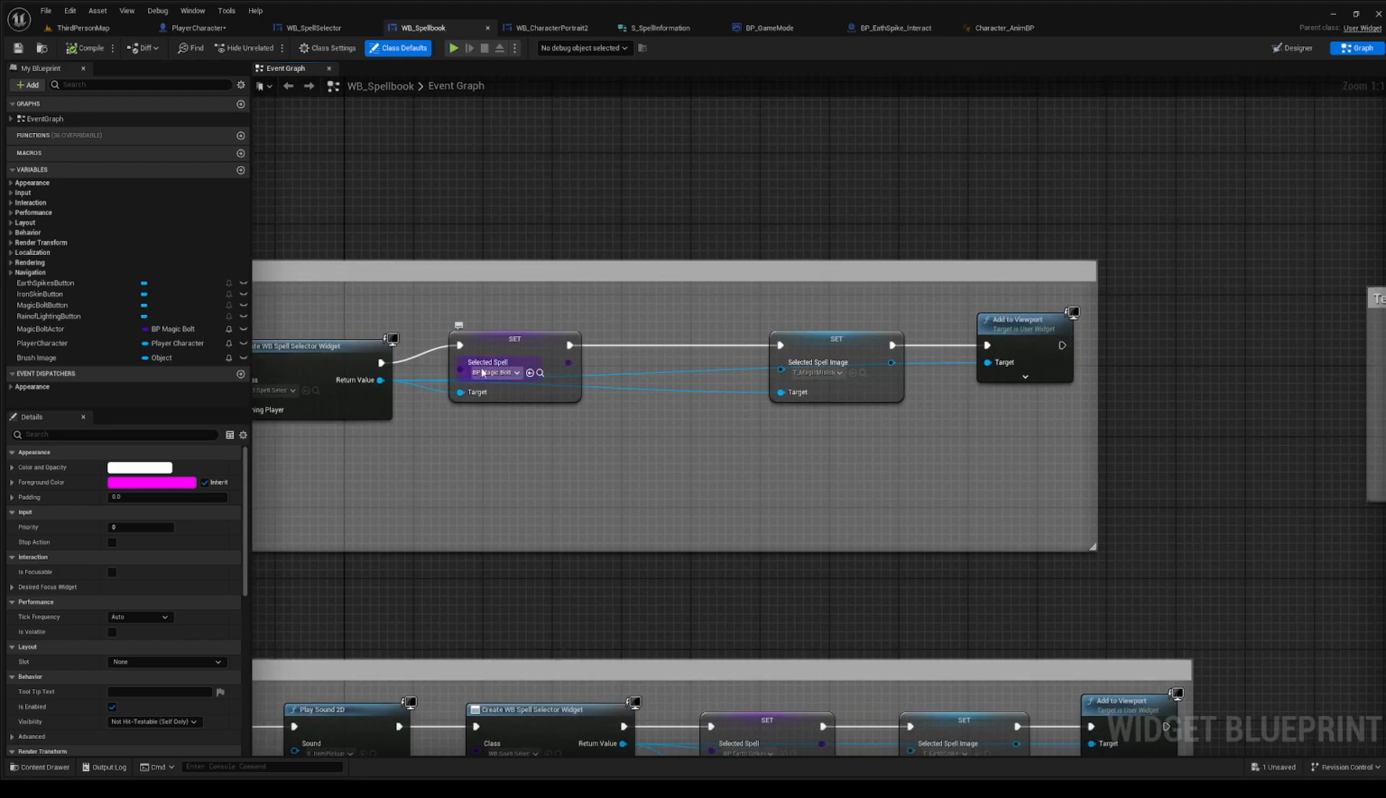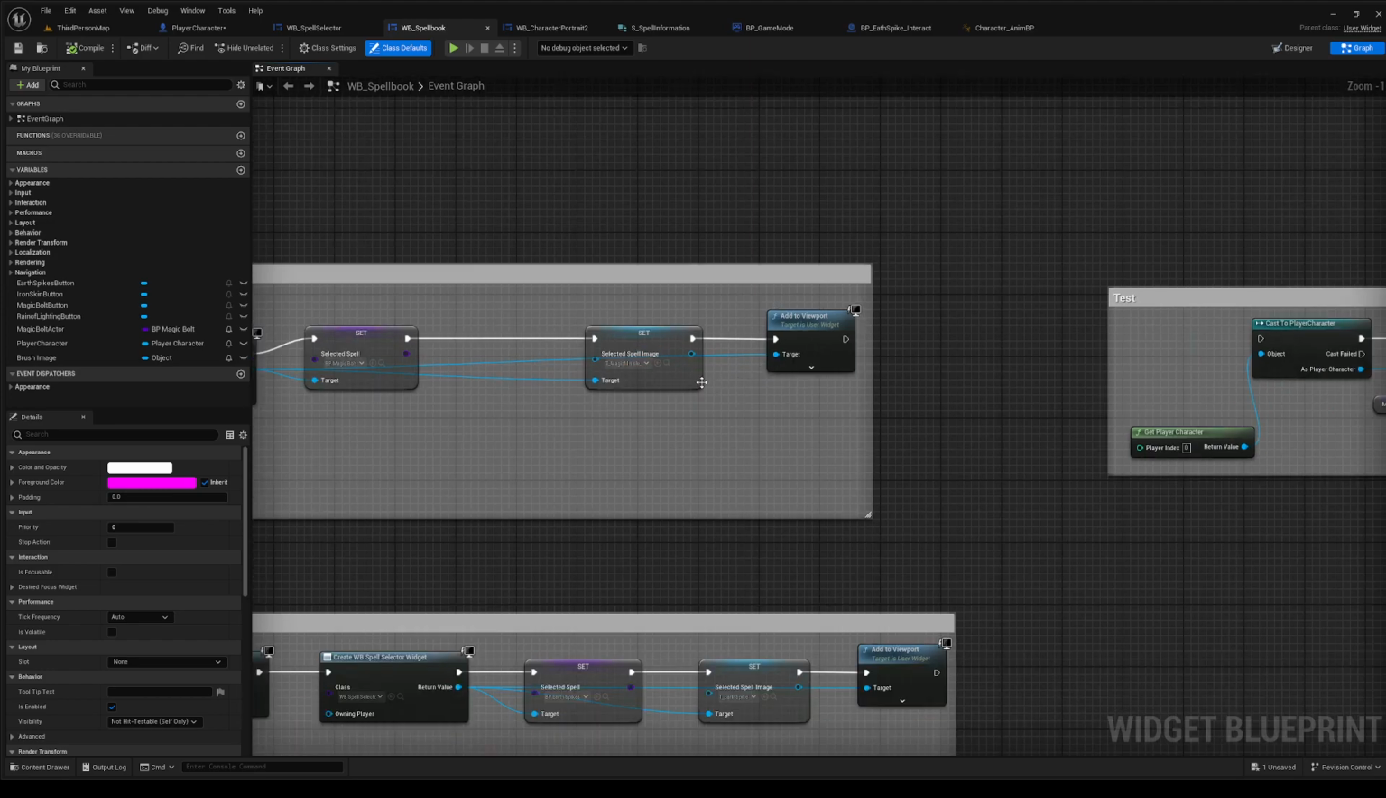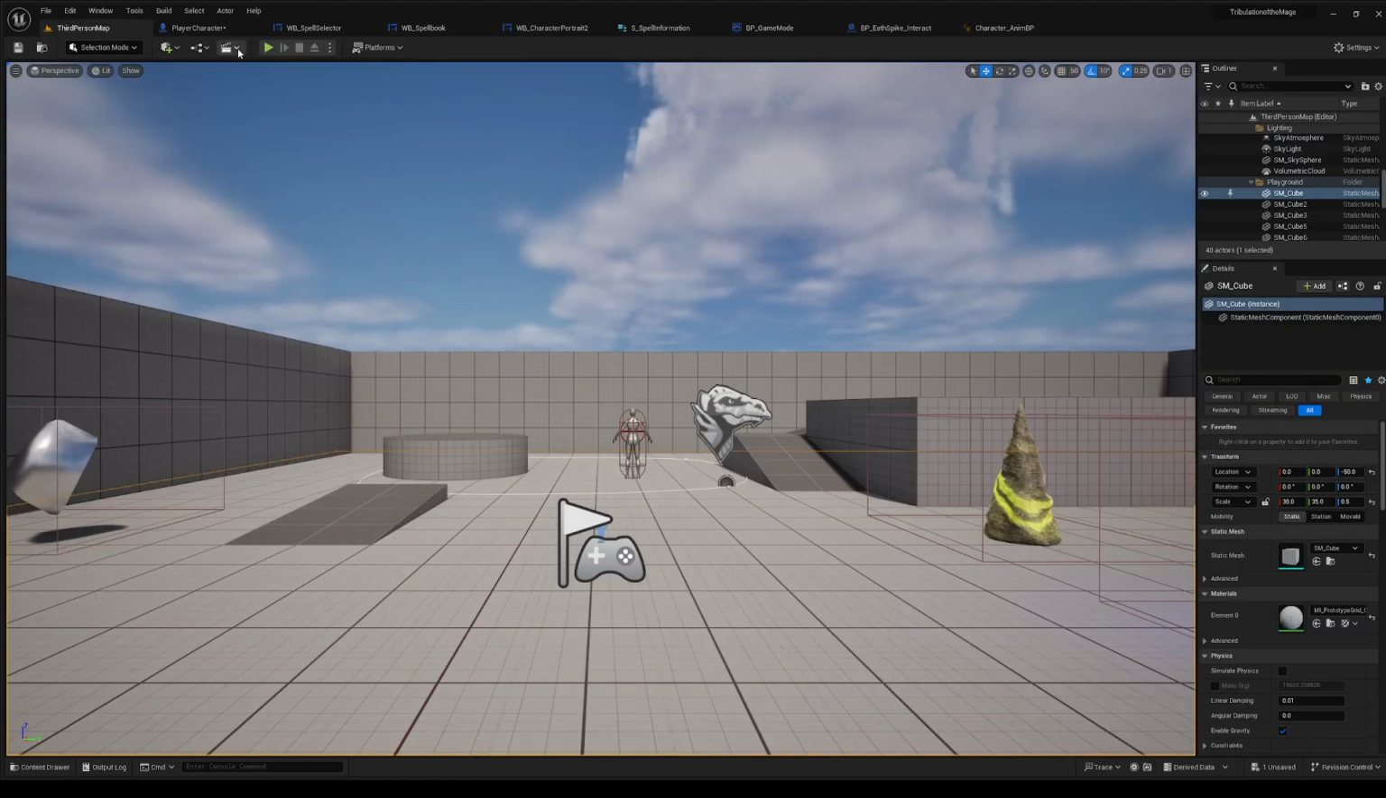So the selected spell will be BP Magic Bolt. And then I do the selected spell image, set it to whatever image is selected. So I set it to the Magic Bolt image. And then I just add that spell selector to the viewport. And I'll just do a quick demonstration of that.